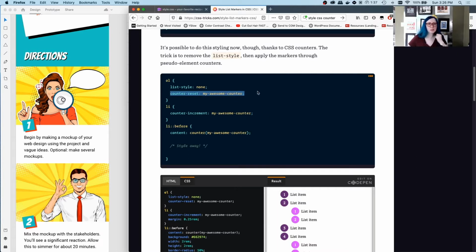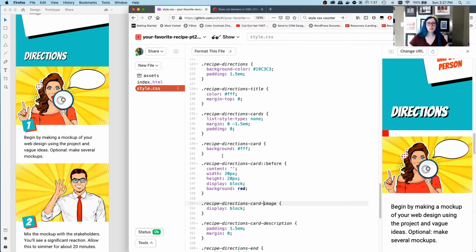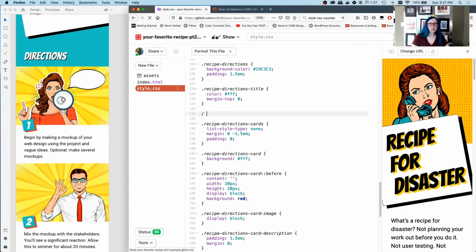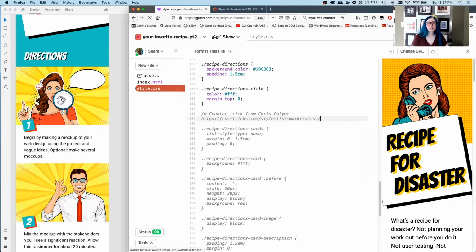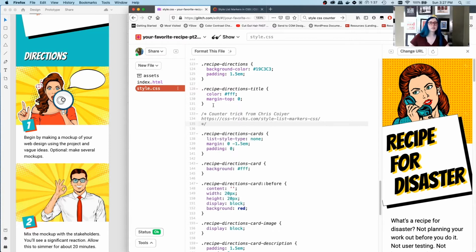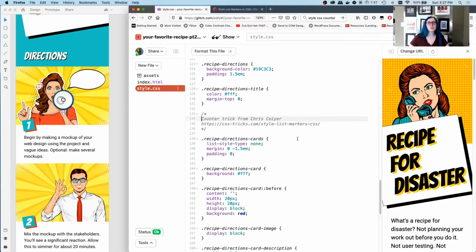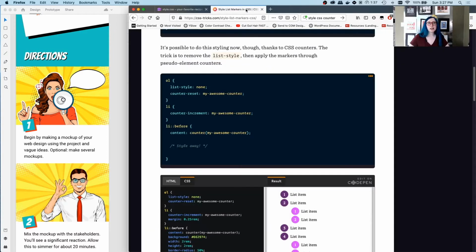So with counters, you have to name what they are, and then tell it when to increment. So let's borrow this code, making sure that we cite our source. We're just going to do this right up here. Counter trick from Chris Hoyer. I like to put each on one line just to make it easier to see. All right, so what have we got here?